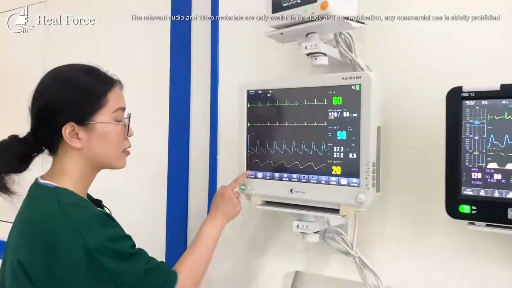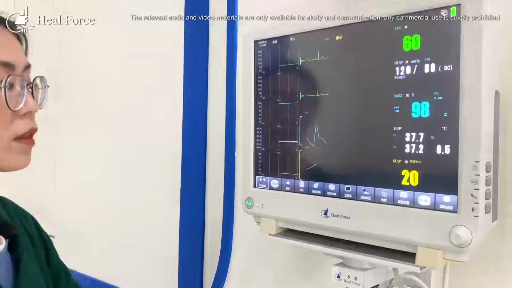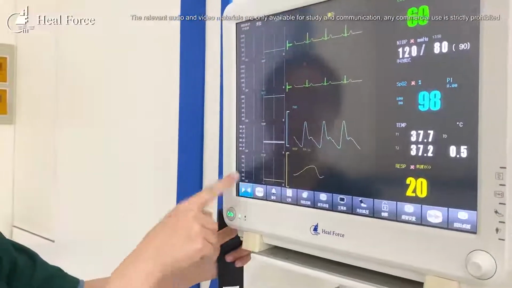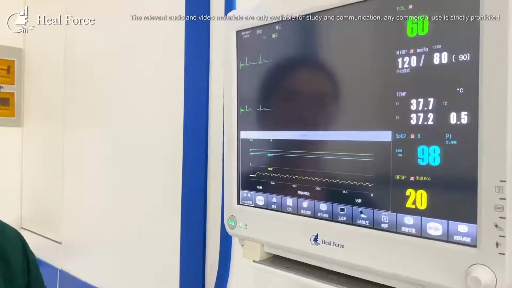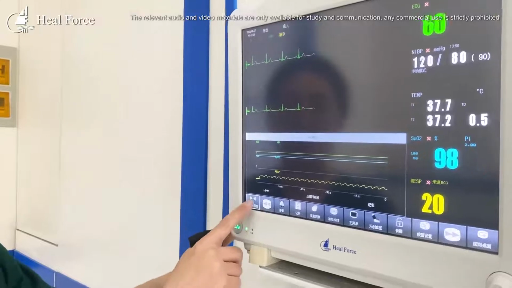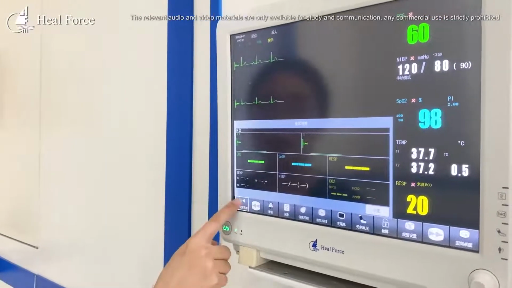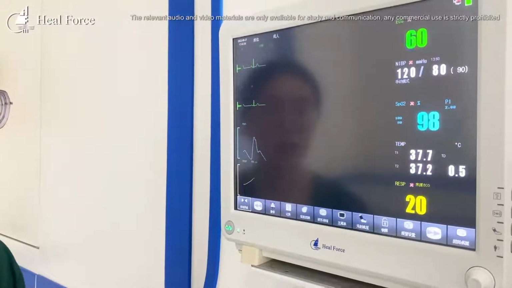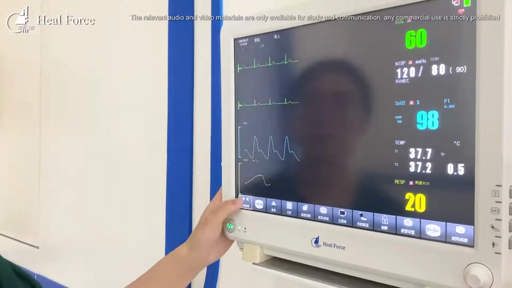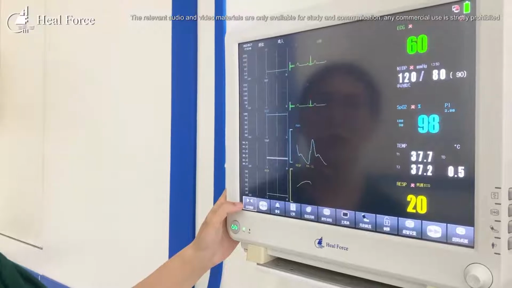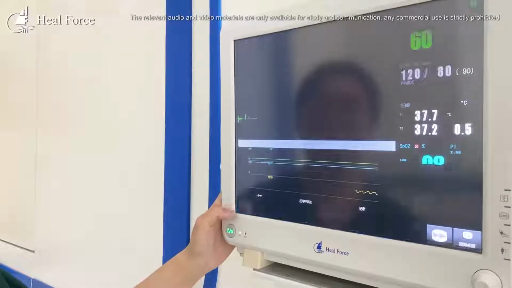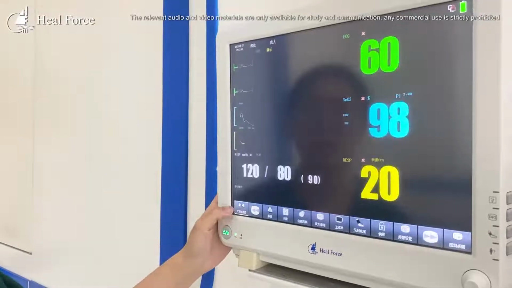And this is the start interface. This is the trend interface. This is the OxyCRG interface. This is another bed opposition interface. You can change it easily.